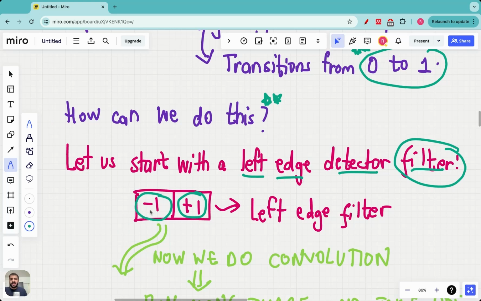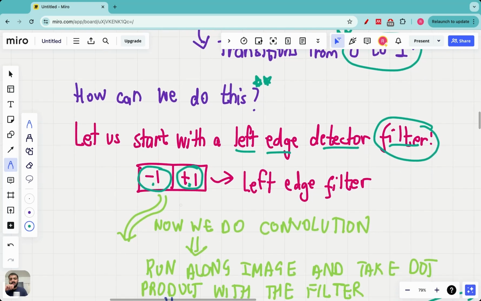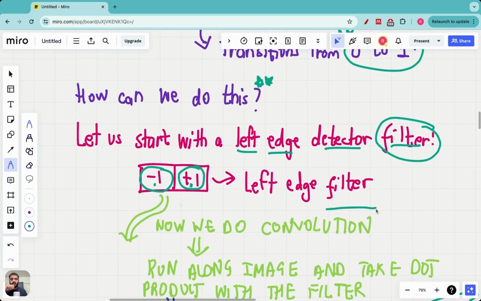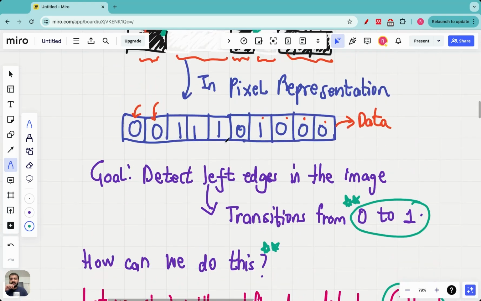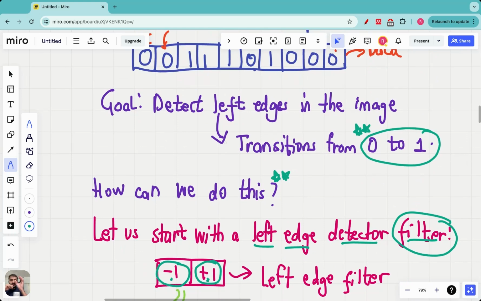For a right edge filter, I would have used +1 and -1, but I want to detect transitions from a darker region to a lighter region. So I'm going to be using this filter which has two values, -1 and +1. And then I will be doing something which is called the convolution operation. What this convolution operation means is that I'll take this filter, I'll take this image representation, and then I'll run this filter across the image and take dot products every single time.